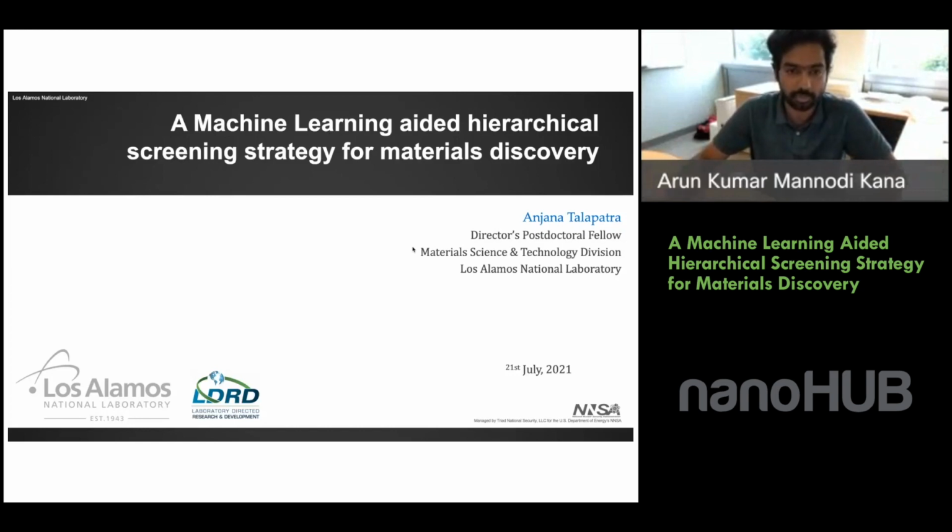So our speaker today is Dr. Anjana Talapatra from Los Alamos National Laboratory. Anjana is a director's postdoctoral fellow in the Material Science in Radiation and Dynamics Extremes group at Los Alamos National Laboratory. Her research involves combining high-throughput density functional theory and machine learning methods to accelerate the search for new materials. She previously worked at Texas A&M as a research scientist. She got her PhD from Texas A&M in the mechanical engineering department in 2015.